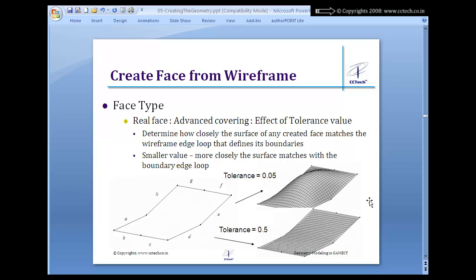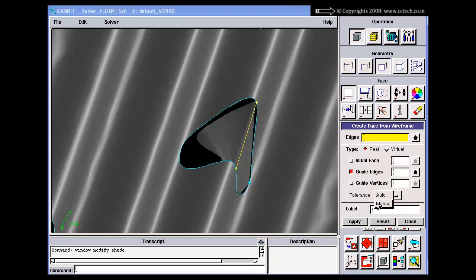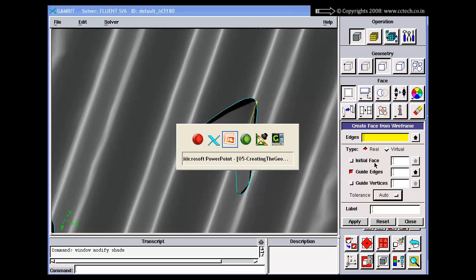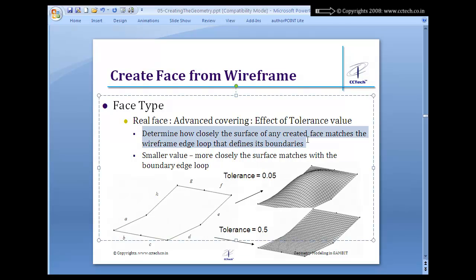Again, the advanced covering effect depends on the tolerance value that you have provided. So if you see here, there is something called tolerance in this case. There is auto and manual tolerance. Tolerance is nothing but how close your geometries are; it determines how close the surface of any created face matches the wireframe edge loop that you have given. With a smaller value, the surface matches more closely with the boundary loop, and with a larger value it has the flexibility to move the boundary faces away from the edges.